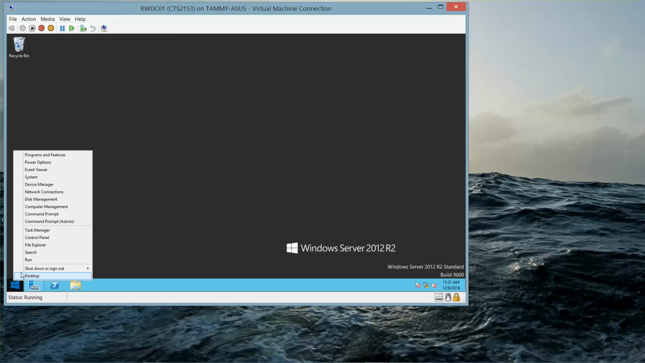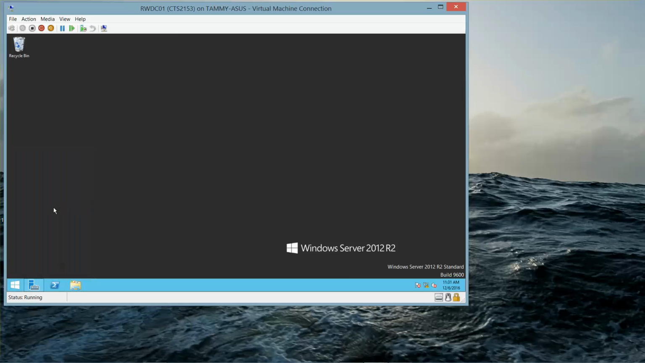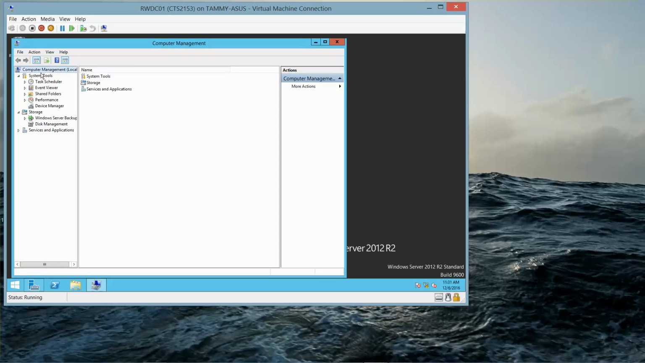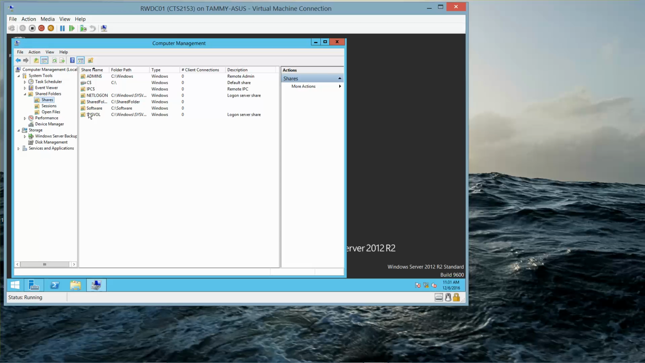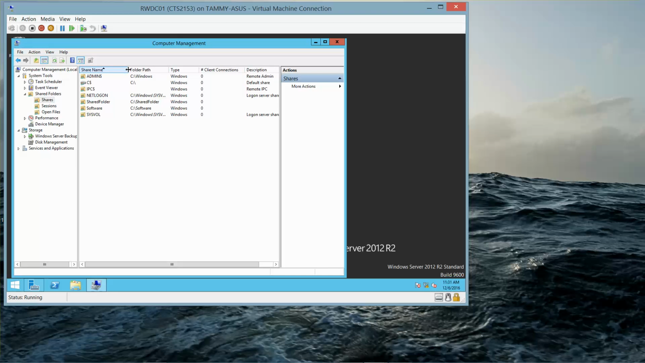And I'm going to right click and go into computer management. And here we have system tools. Click on shared folders, expand shared folders, select shares. And you'll see the shared folder here, which is where it should be. And now we'll continue on. So this should be your RWDC01.